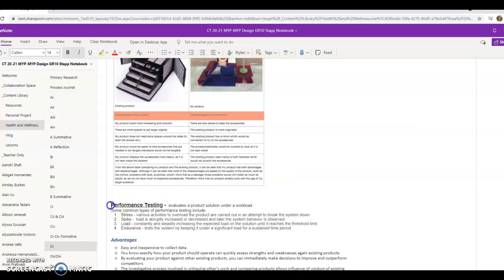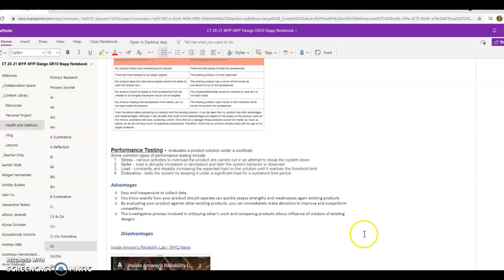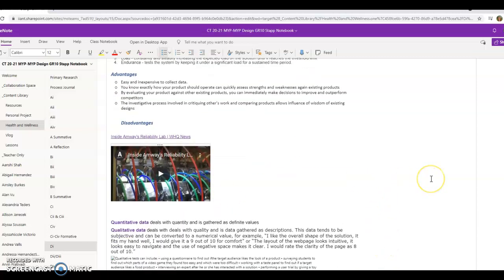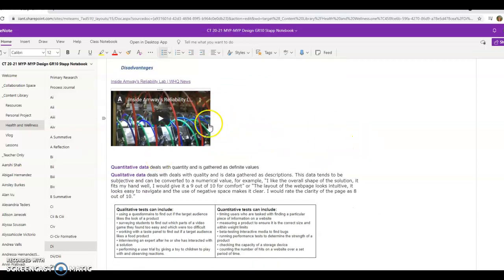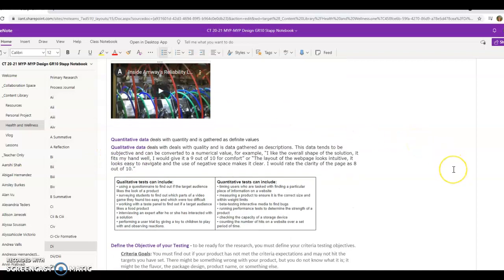And then finally is performance testing. Again, this test is really only appropriate if you have a full functioning solution, and then you're going to test it against how it is supposed to work. And this is rigorous testing, almost and sometimes to the point of breaking the model or product. So if you're going to run this test, you might want to have a backup in order to be able to complete the test with your users. There are some videos I've included that will help you understand how this testing looks in the real world and might help you design your test.